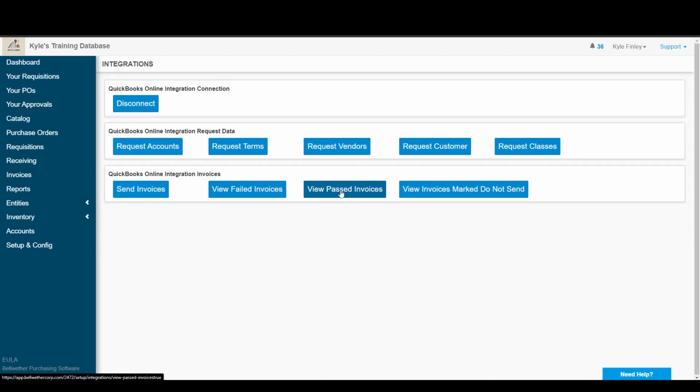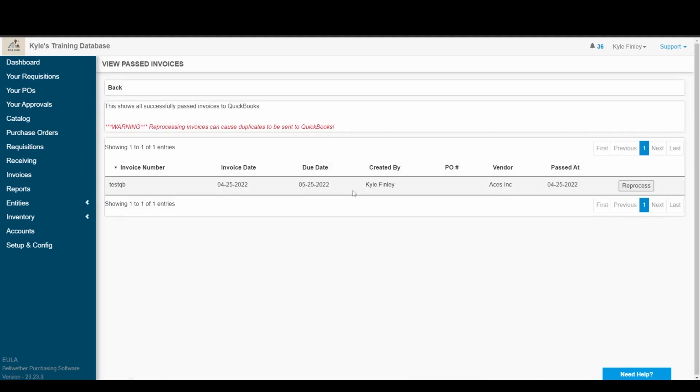You can view past invoices to view the history of any invoices that have been sent previously. In this menu, you can see the invoice date and the date that that invoice was passed.